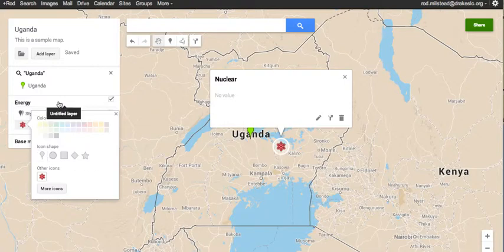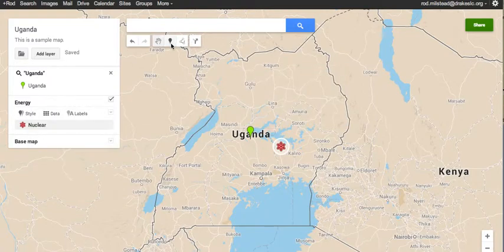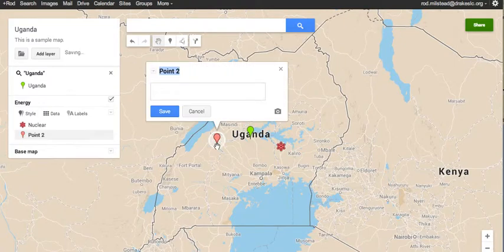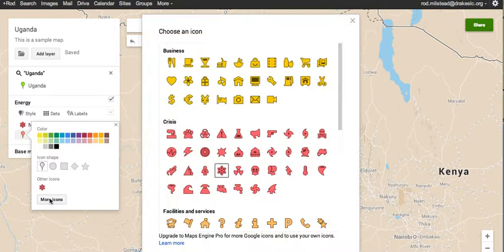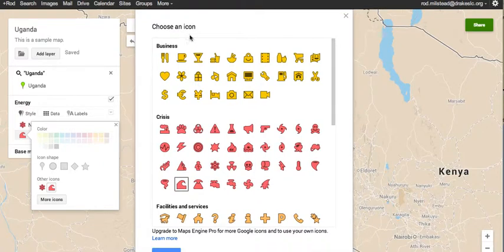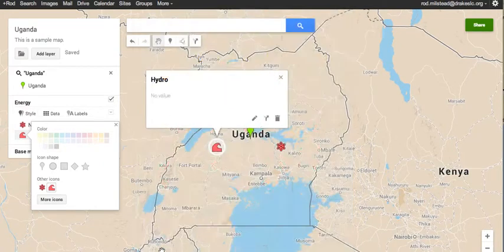If I also wanted to add in, let's do some hydro. So we'll put that on a river. Same deal. Hydroelectric power. Save it. But I don't want the regular old pin. I want to go to more icons. And I will pick a wave. That looks good for hydro. And click OK down here at the bottom. And we've got our hydropower.